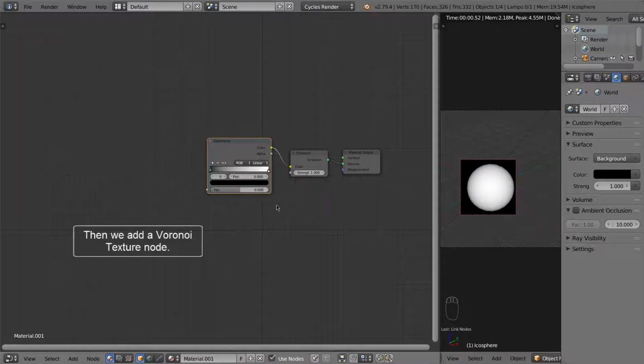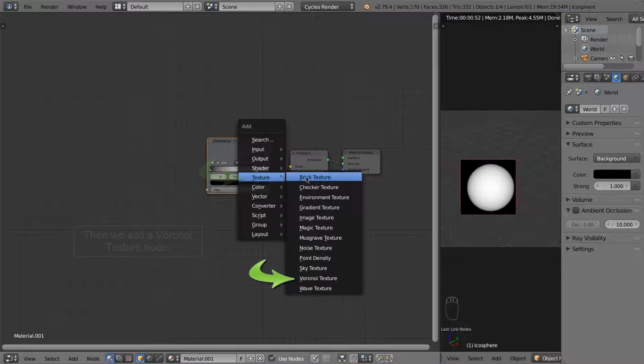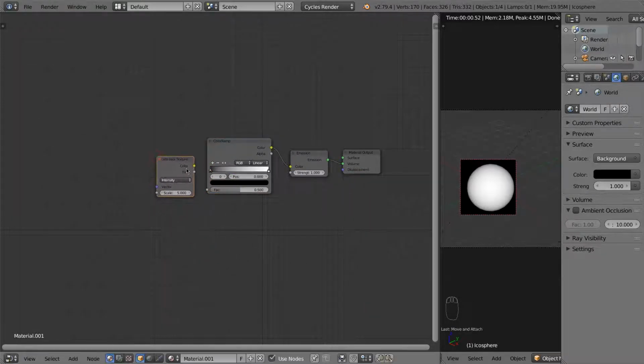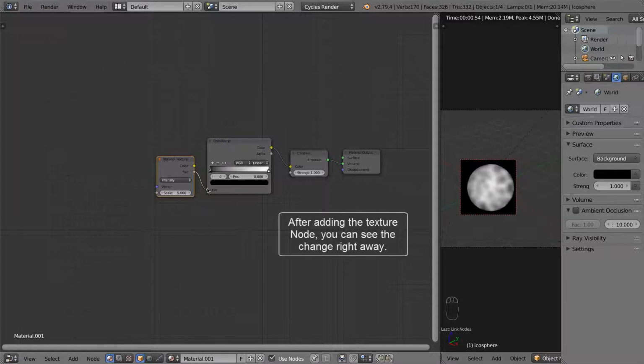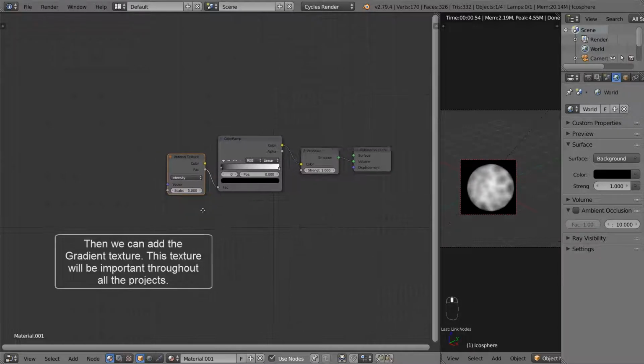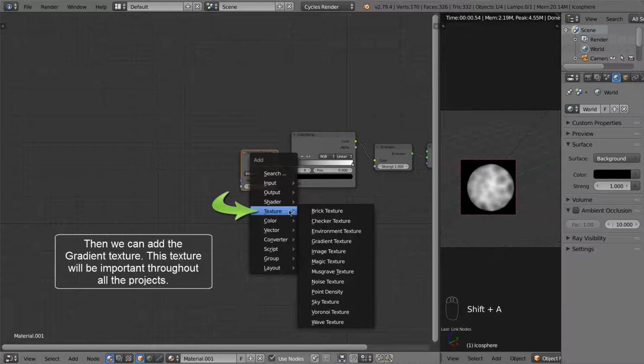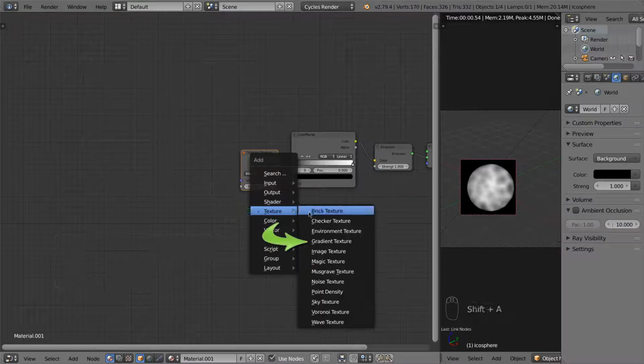Then we add a Voronoi texture node. After adding the texture node, you can see the change right away. Then we can add the gradient texture. This texture will be important throughout all of the projects.